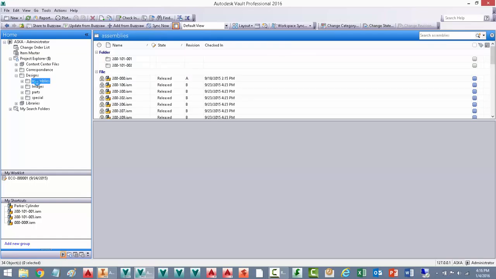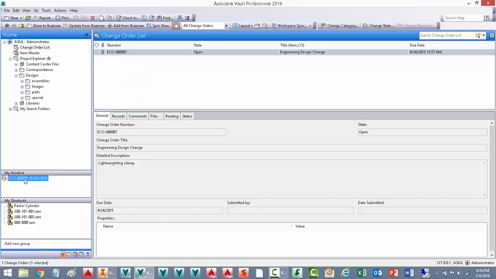We can also do things like be notified if you've got pending work that needs to be done. In this case, an engineering change order has been started and initiated. Because I've been assigned this engineering change order and I'm responsible for it, it shows up on my work list. Taking a closer look at that change order, we'll see it's in an open state.